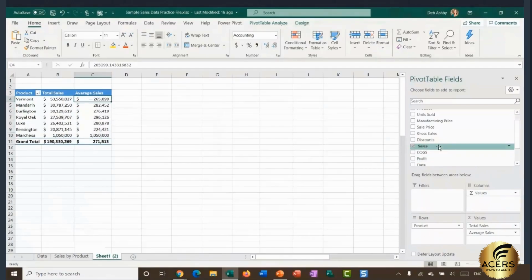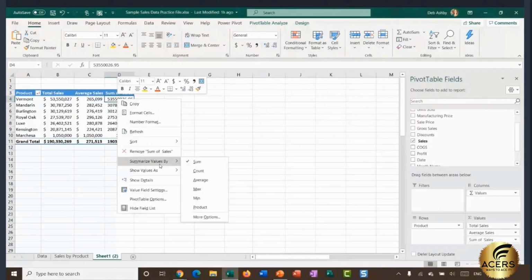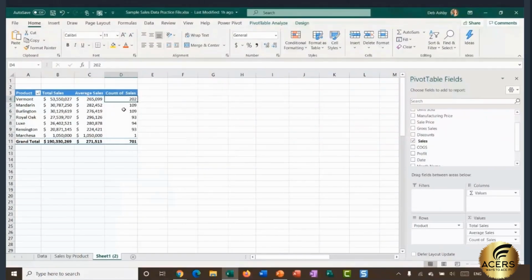I could do the same thing as we saw earlier for count. I could add another sales field down here. I can right click, I can say summarize values by, and I can see the count, which is going to give me the number of items that I've sold. And again, I might want to change this to count of sales. Okay. Now, something else I could do here is I could drag another sales field down here.